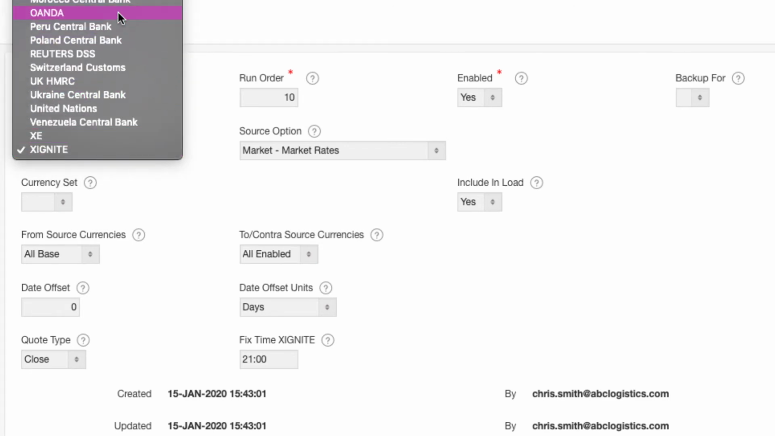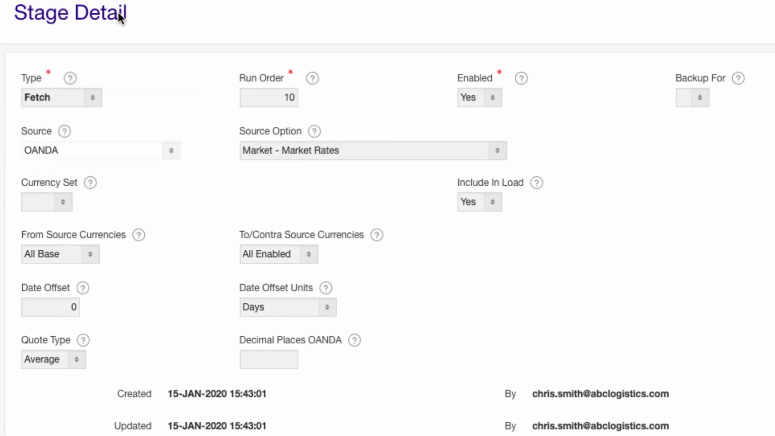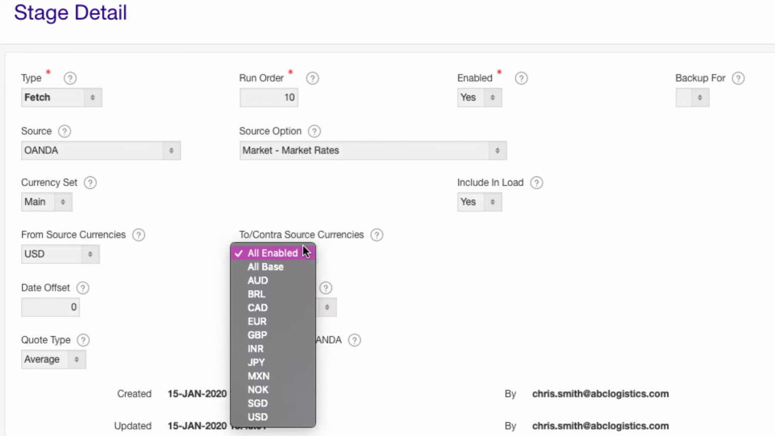Pick a source of rates. For a paid source such as Xignite or Oanda, you'll need a subscription from them, which can be included in your FXLoader subscription. Pick the currency set we just created and choose the from and to currencies to fetch. We'll get US dollar rates to all others, but you can choose any combination.